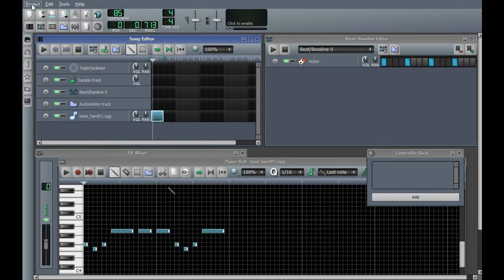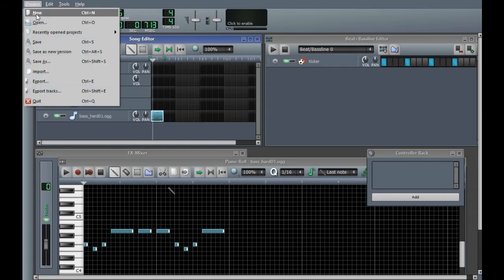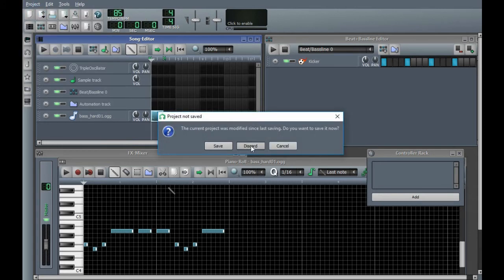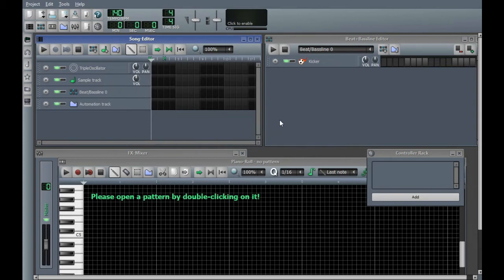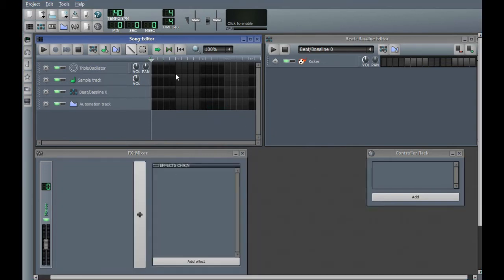So the first thing that I'm going to do is create a new project. And I'm not going to save this one, it's already been saved. Your program will look something like this when it first comes up, and there's several pieces to it. There's a song editor, a beat and bassline editor, a mixer, a controller. You may also have an automation track depending upon how things are set up, but it'll look something like this.